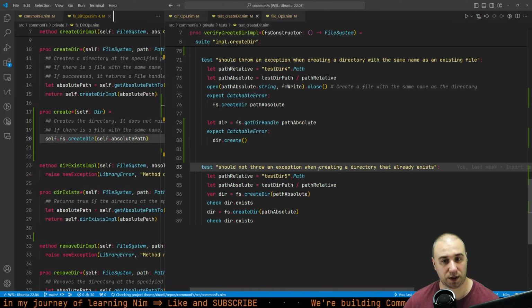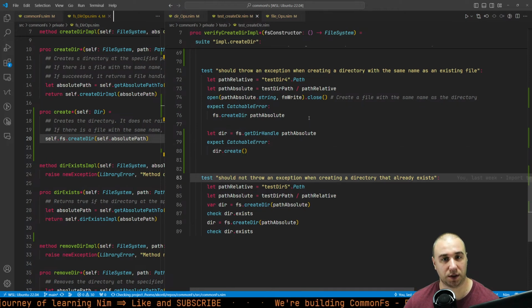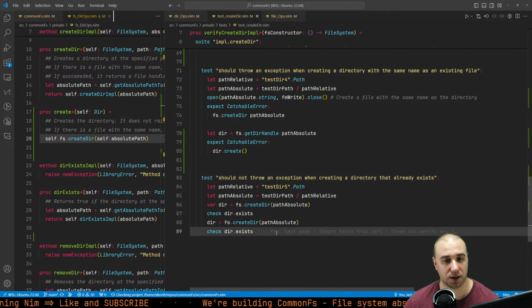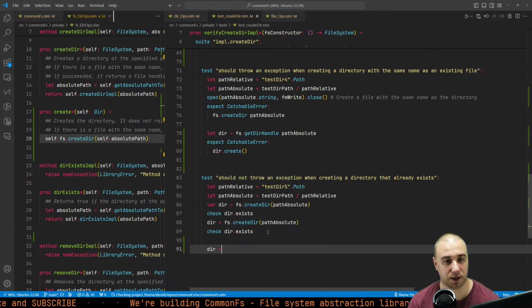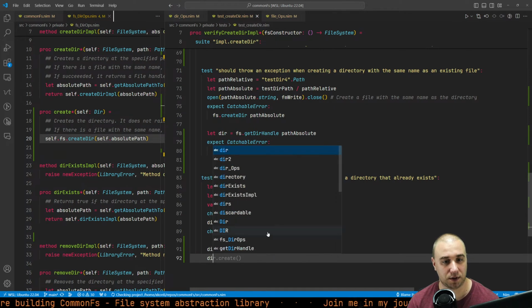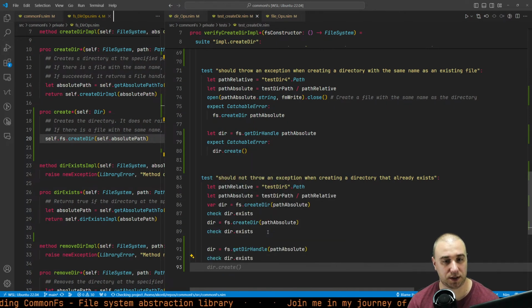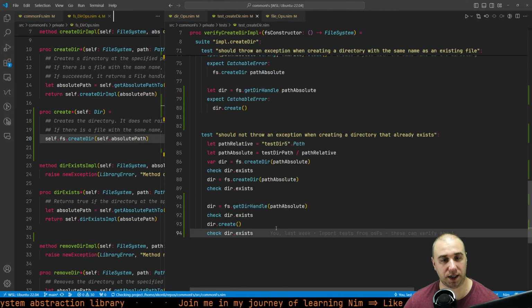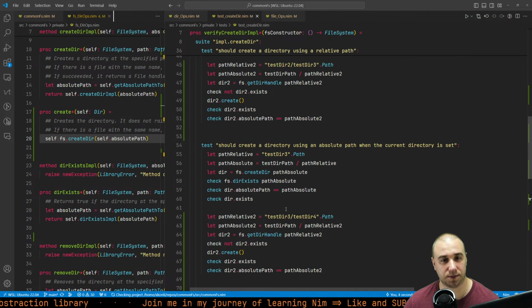Should throw an exception when creating a directory that already exists. Should not throw an exception. Oh, it's because it's in file. Okay, I see. So we create directory. So let's do directory is get directory handle and check if it exists, and then we do create, and it still exists. Okay. So that is that. Good.